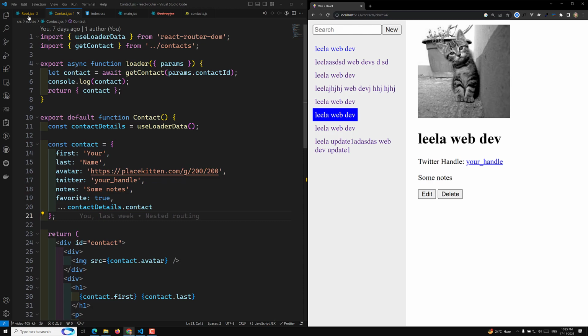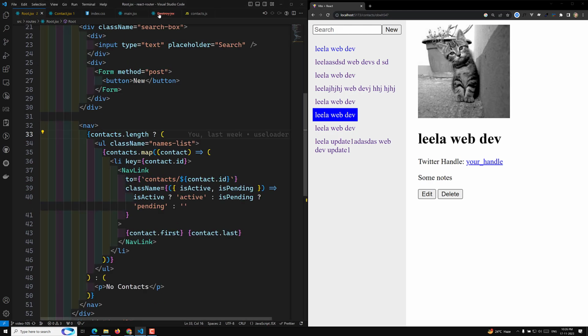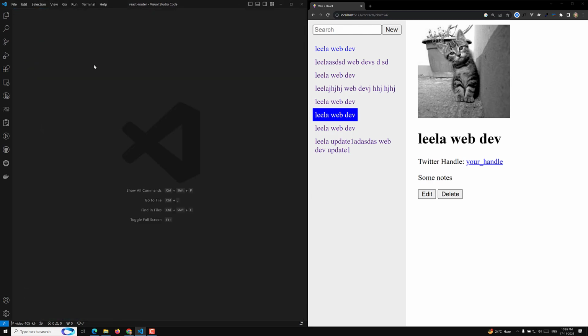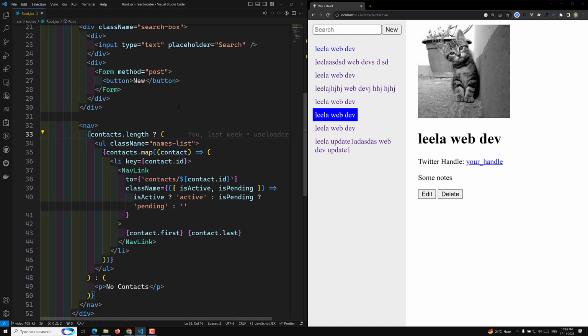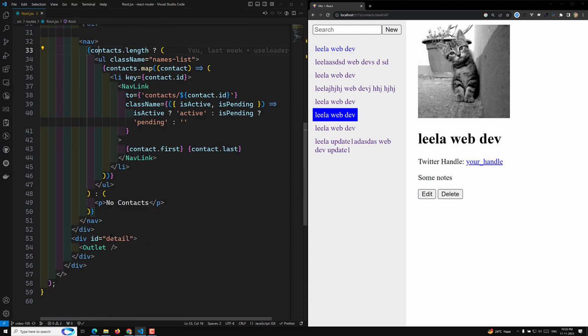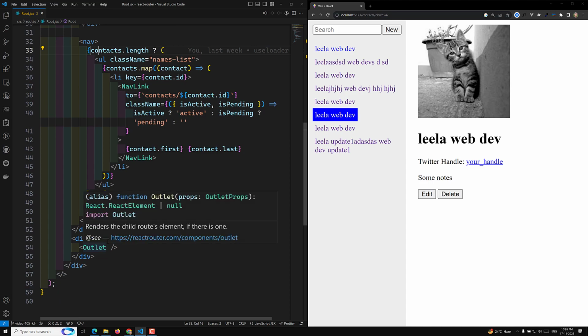For this, we need to move into root.jsx. I will close all these things. Here I will be opening the root.jsx file. In this root.jsx file, this is where we will be loading this contact page. So this is the detail page.